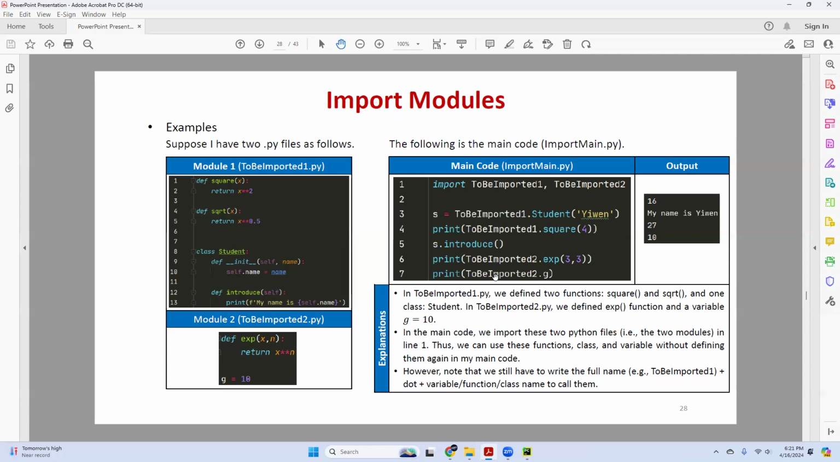And I can even write to be imported 2 dot g. But don't you feel something dangerous here? Why? Because here's a g variable. What if in your main code you also have a g variable? And accidentally, if you write it this way, this will immediately overwrite your g. You know what I mean? You need to be very, very careful, so you need to write to be imported g.